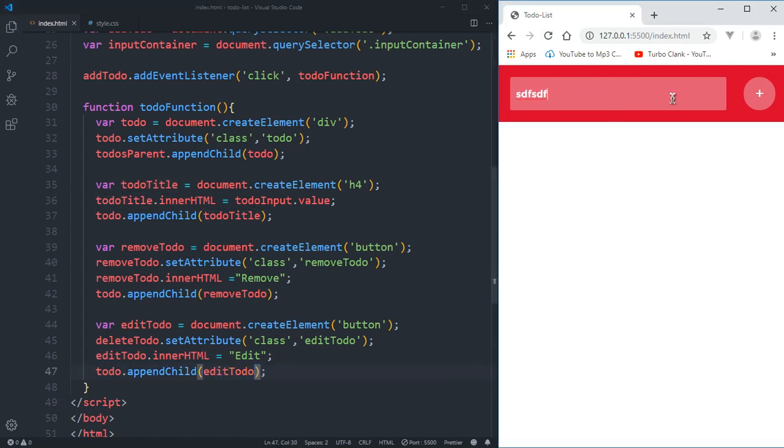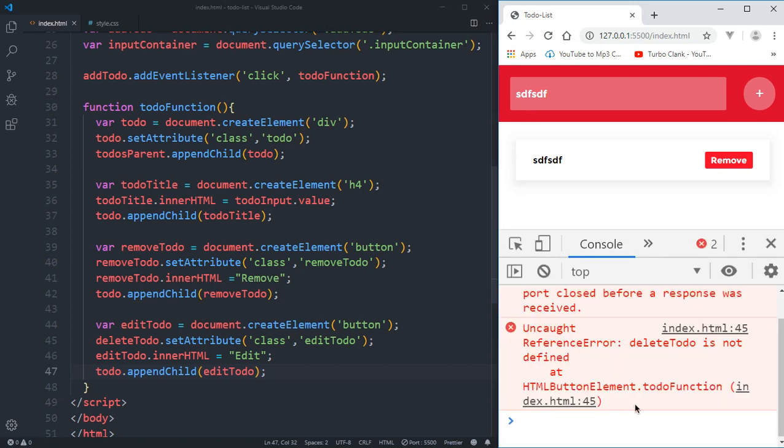So if we go ahead and type some random text and click, it's gonna get it right here. Why isn't this working? If we actually open up the console, we could see the error. Delete to do is not defined.